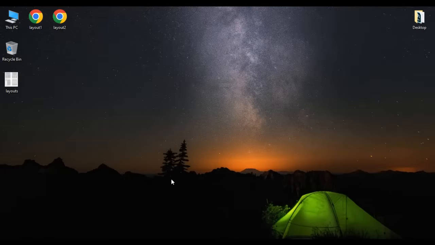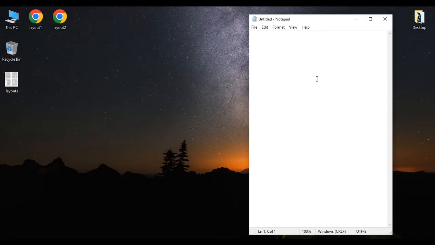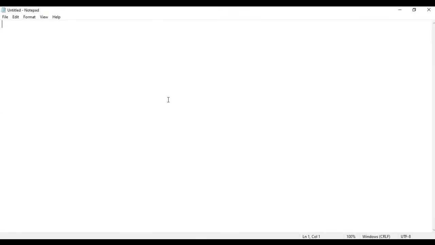I minimize it. I search for the notepad. I select the notepad. You can see that the notepad got open. Here I am going to write the basic structure of any HTML5 document. I say less than exclamation mark doctype HTML. By reading this line of code, browsers understand the given HTML document is the HTML5 document.